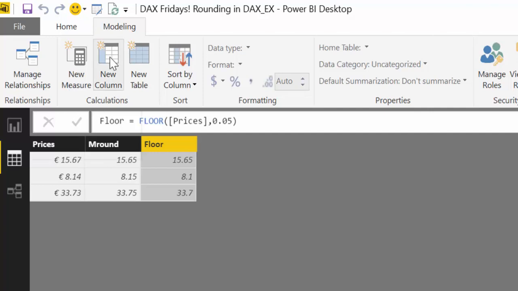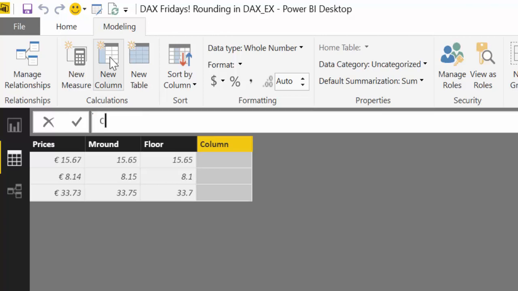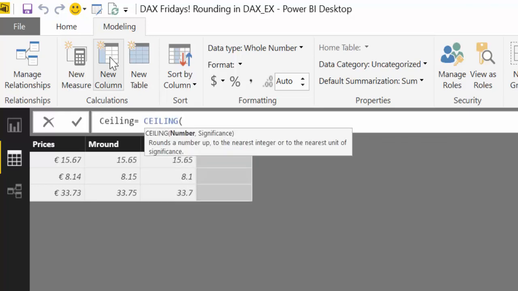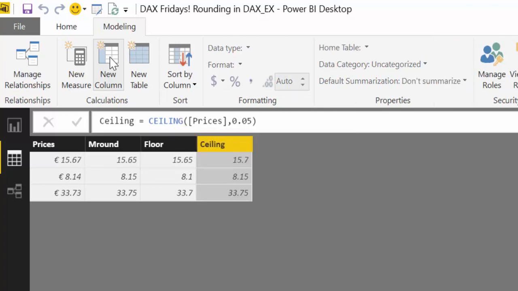And ceiling. Will actually, let's put it prices, and then we say, again, we want to round up to the 0.05 cents of euro. And this is exactly what it's doing. Okay, so this is rounding down to the 0.05, and this is rounding up to the 0.05. So you're never managing the small coins, if you would say so. Useful, right?